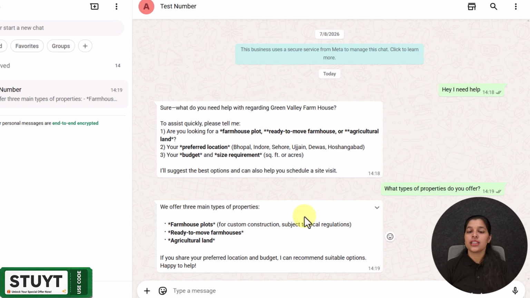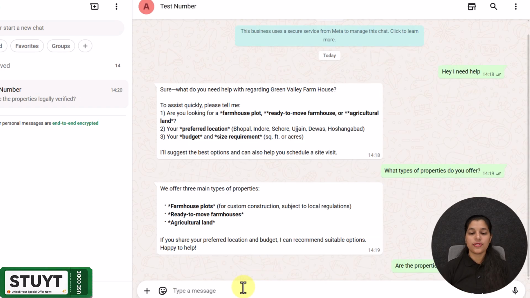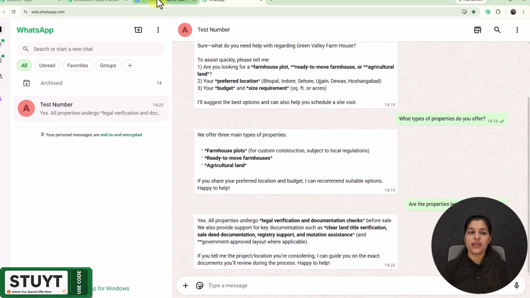But before showing the knowledge base, let's enter another question and see whether we get the response or not. So here I'm going to enter this message, that is, are the properties legally verified? And here you can see that we are getting the answer of my question. And now let's move on towards the knowledge base.